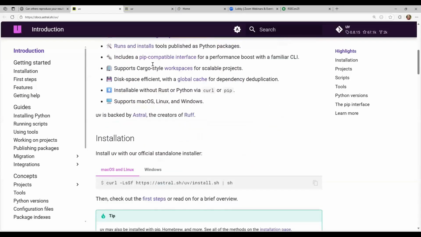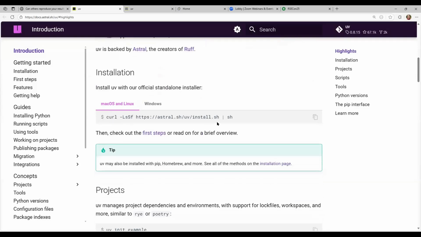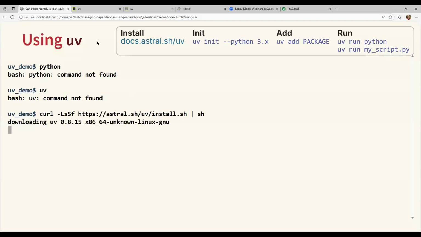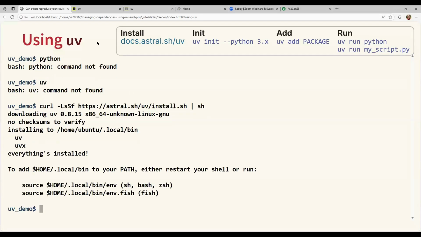So I'm on the UV website now, and if I scroll down, I find this curl piped into shell line. You might not like to do this. There's other ways of installing it. I'm happy to forgo the security risk of doing it this way, and I'm going to paste that command into my shell. That will download UV and install it, and it will give me a little message that says, in order to set up the path correctly, you probably want to restart your shell. So I'll do that now.